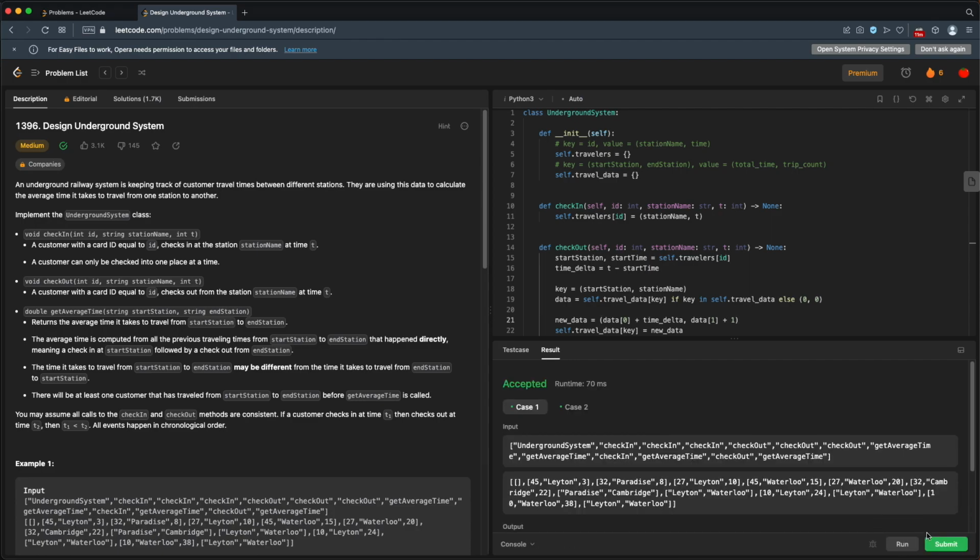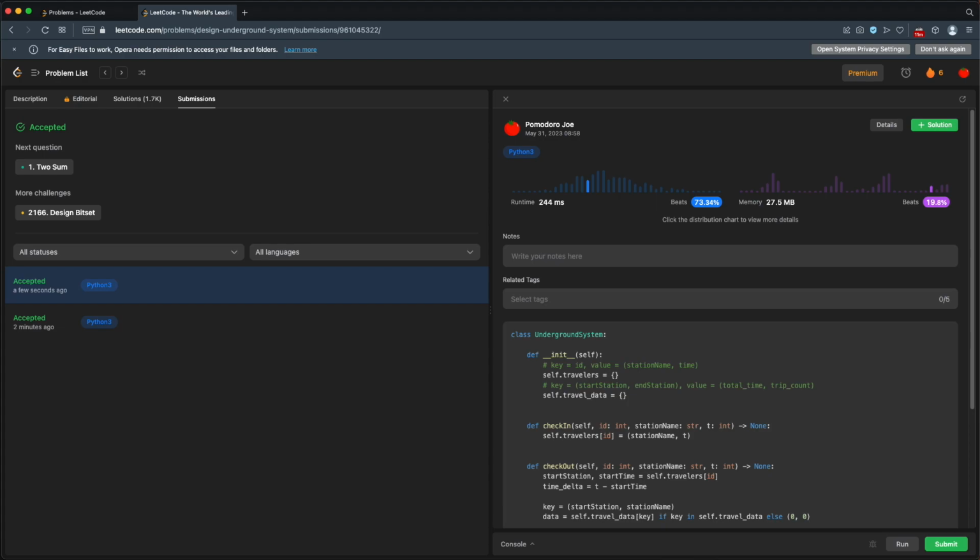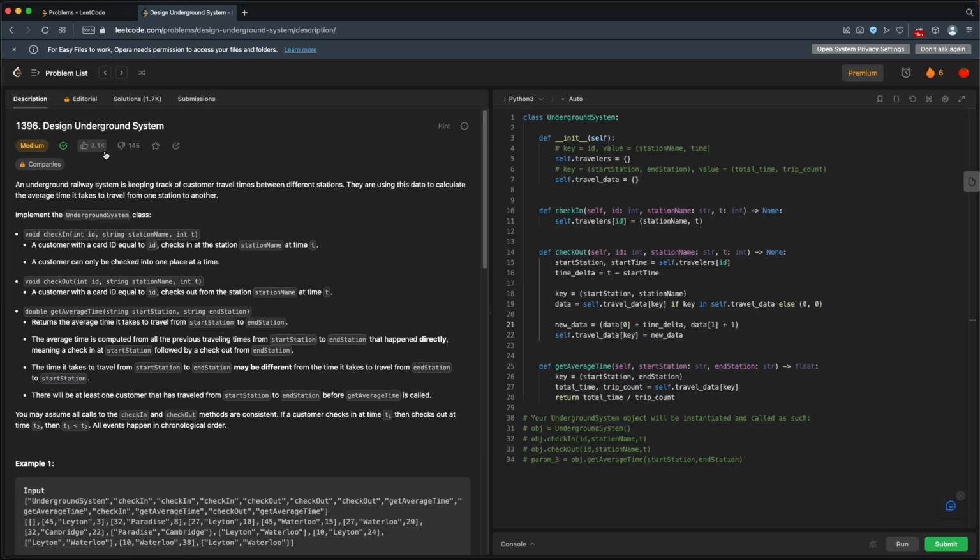Okay, so that works. Let's see if this gives us any type of improvement over the list implementation. And it does, pretty decent. Now we're beating 73% for runtime and 19% for memory. So that's up from 53% and 14%. So yeah, that's not too bad just by changing something from a list to a tuple. Now there's other things we could be doing here. Like we could be using a default dictionary, which might save us a little bit in here. But I think this is a pretty decent solution overall.